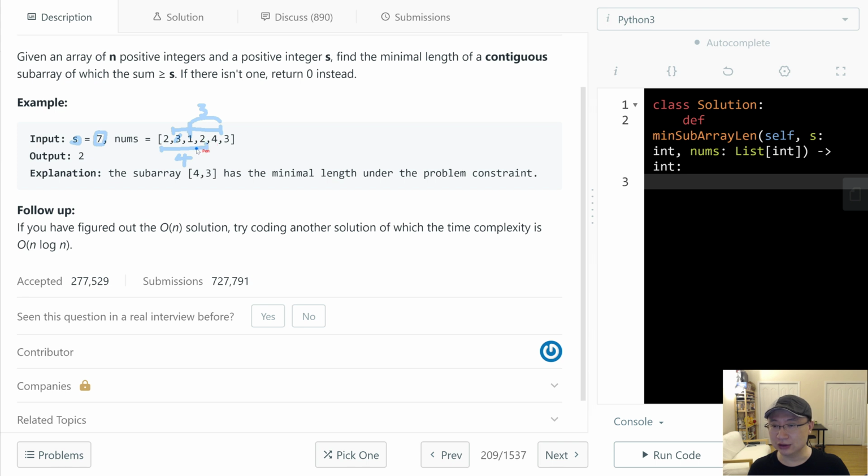Okay, next let's check from here. 2, 4 is 6, and then 10. 10 is also bigger than 7. Okay, let's delete 2. Let's start from here. And then for 3 is 7. So the minimum length is this one, 2.